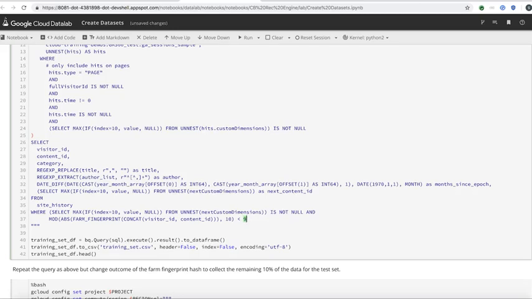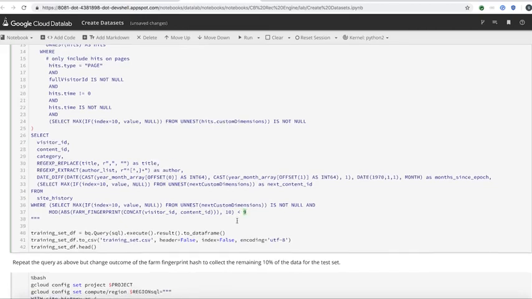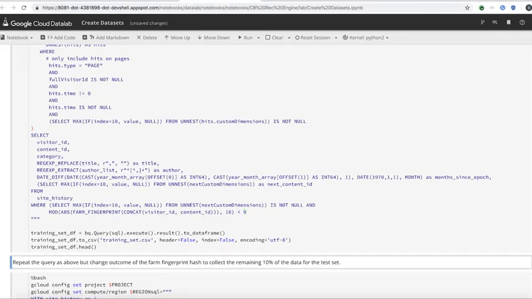The rest of this cell executes that SQL query. It captures the result and saves it to a local data frame. And then we can write it to a file called trainingset.csv. We're also going to print out the head of that data frame just to see what it looks like.